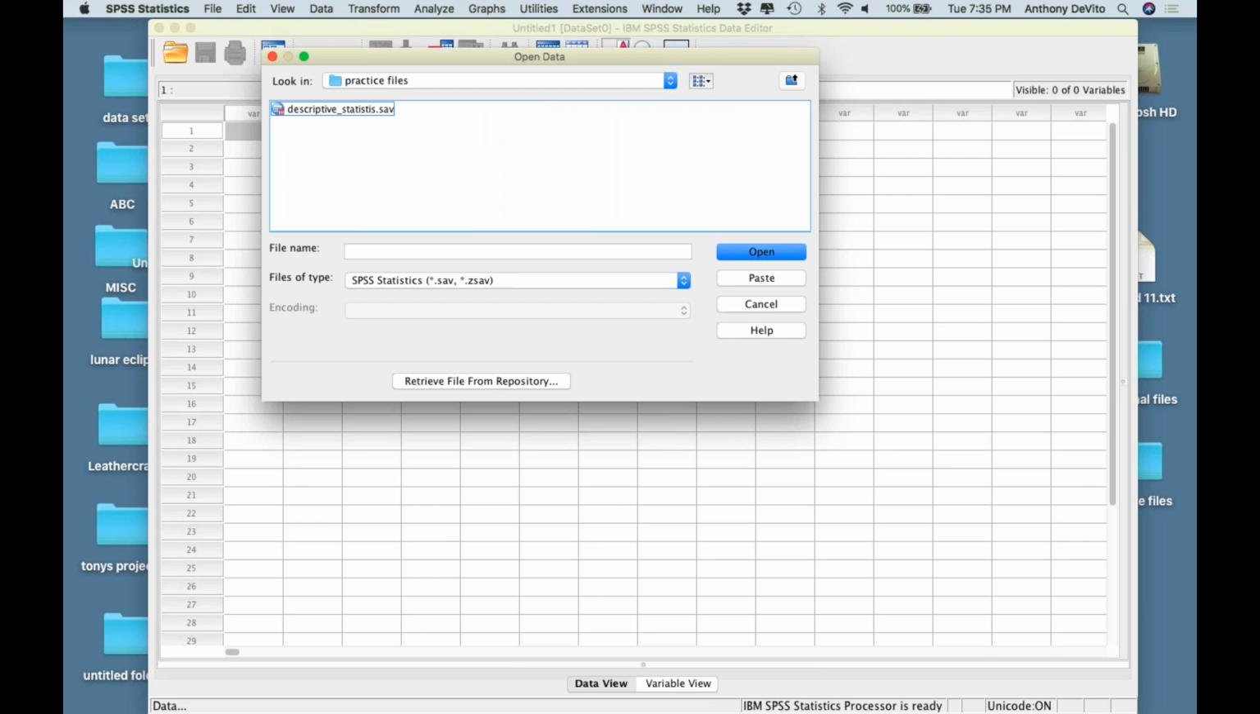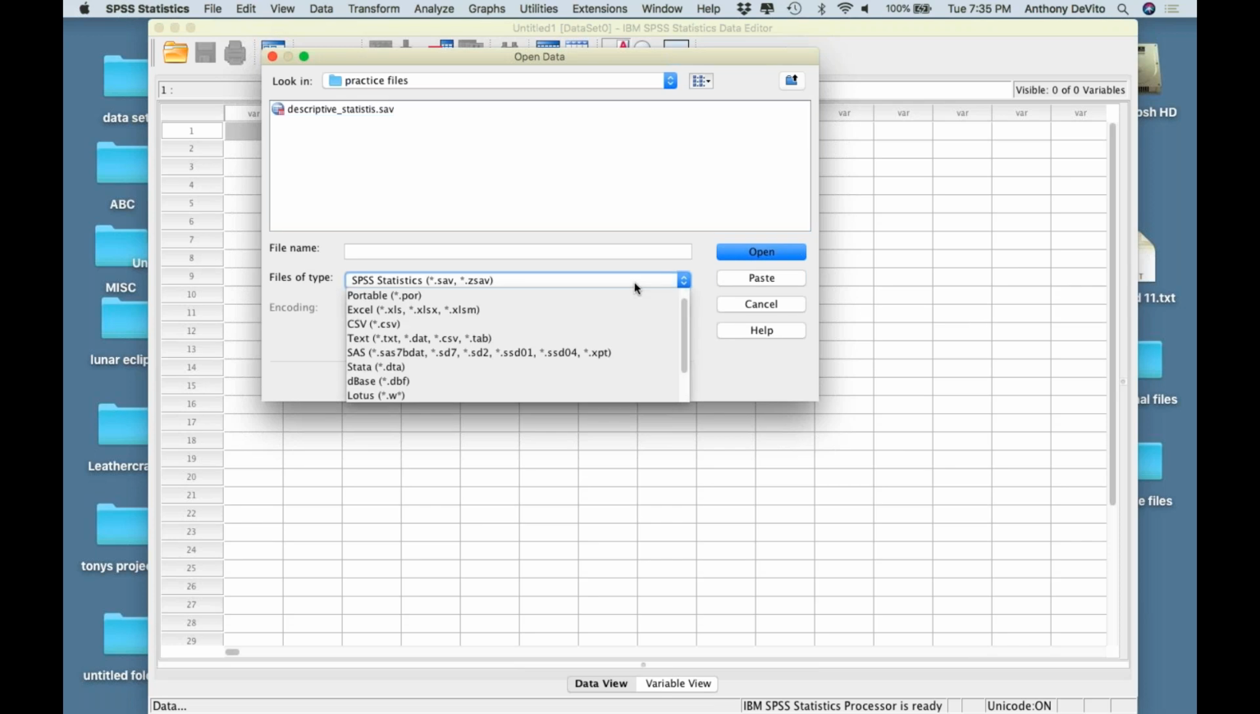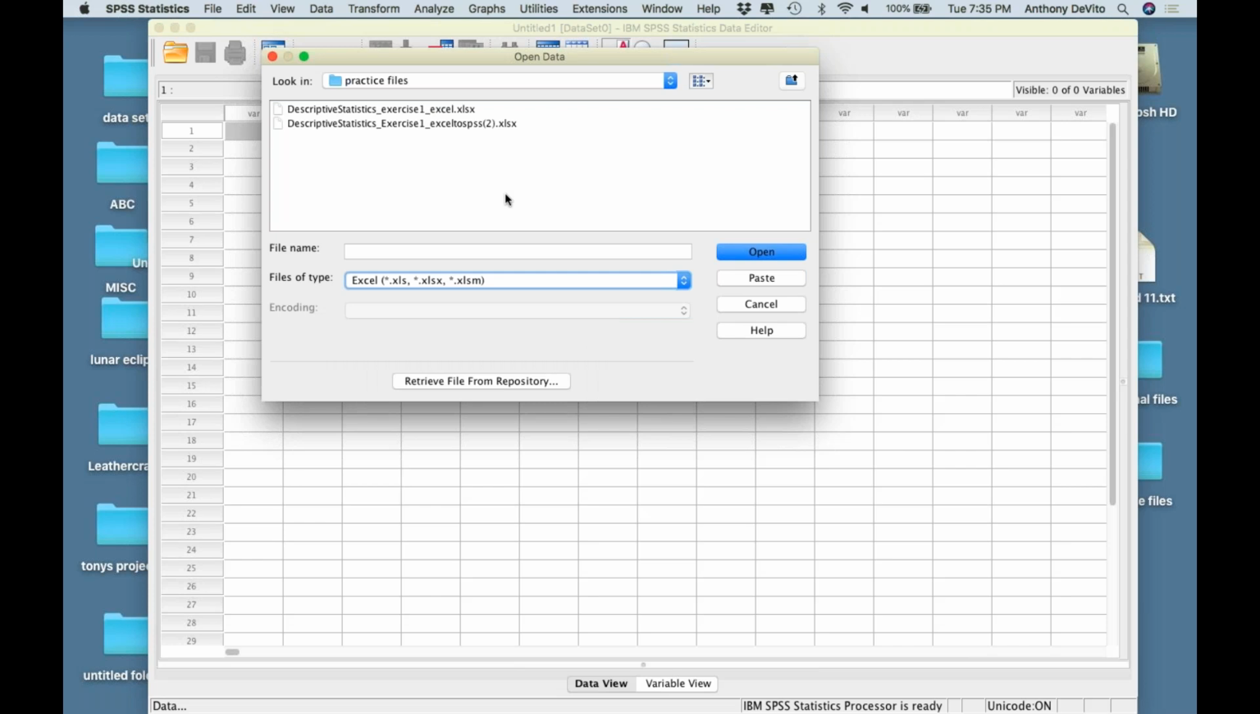Okay, so where's my file? I don't see my file, right? Well, my file that I'm interested in is an Excel file. And if you'll notice down here, SPSS right now is only looking for its own file type, .sav. So I got to click down here and tell it I'm looking for an Excel file. And now I can see that there are several Excel files there.